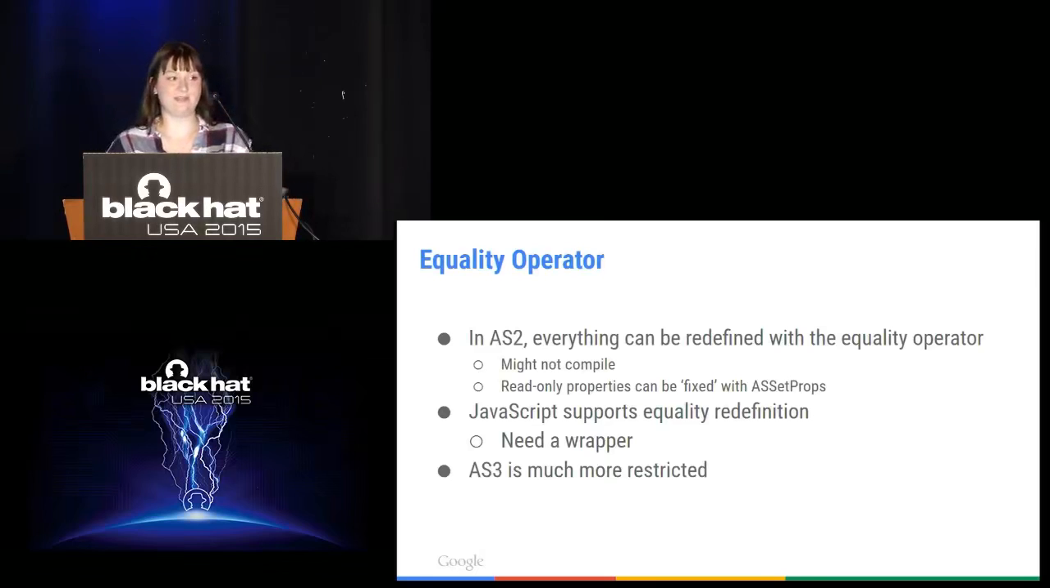JavaScript can redefine anything as anything with one exception. If you try to redefine one native method as another native method, it will not work. So you need to put a wrapper around the second native method. And that's why I had the wrapper in the example I showed at the beginning. But this doesn't really actually stop you from doing anything. You just need to make sure you remember to put the wrapper around the function before you redefine it.